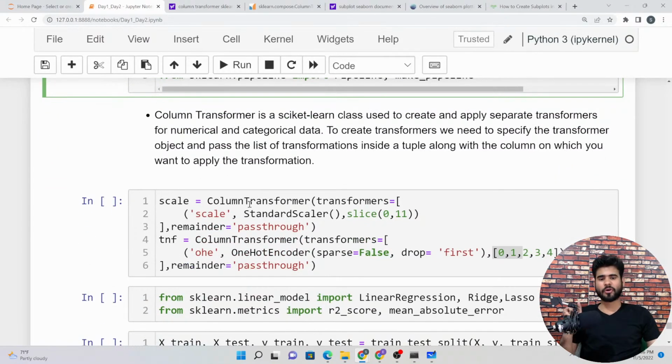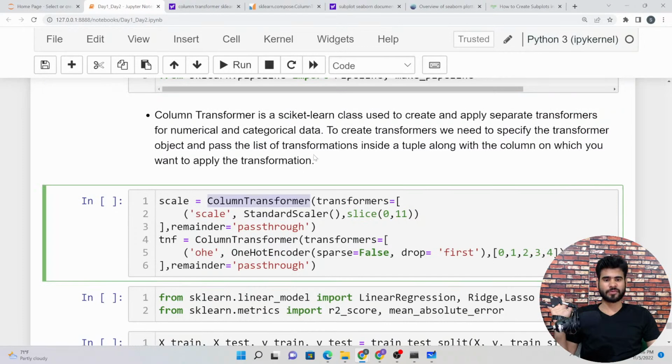Now I'm using the column transformer here. Why column transformer? As you can see, I have written a little bit of theory, which I just copy and pasted from Google. ColumnTransformer is a class used to create and apply separate transformations for the numerical data and the categorical data. As you can see, I have defined the scale data and OHE, one hot encoding, that I have applied. Why one hot encoding? Because I want to convert all categorical data into numerical format. So that's why I defined this.